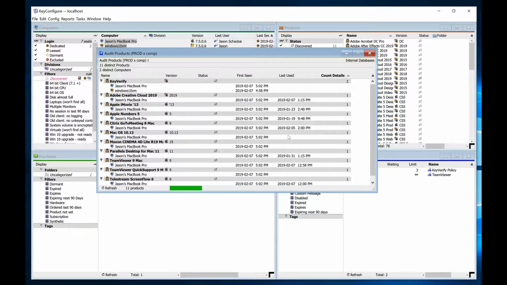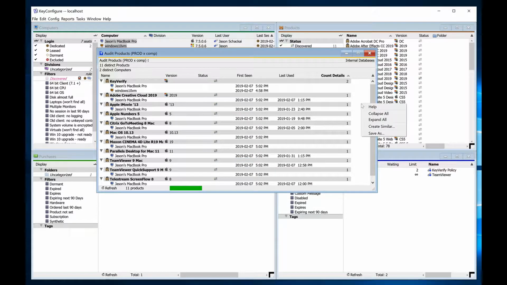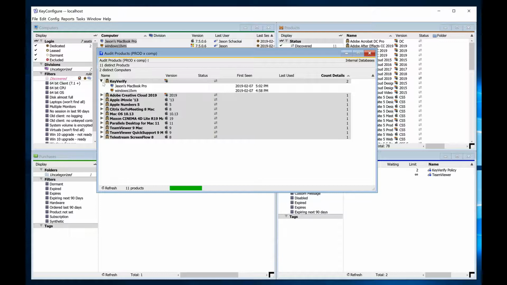When you're first setting up and configuring your KeyServer, and you're not sure exactly which products you should be gathering usage for just yet, the Audit Products Report is the place to start. Make sure you add the Count Details column to the report for a quick, sortable count of how many instances of each product are out there. If you forget this step, you can add it after the fact by right-clicking one of the column headers and selecting Customize Columns. After running the report, collapse all for a simple list of product names, then expand interesting products one at a time to view the complete list of installations, as well as first seen and last used dates.